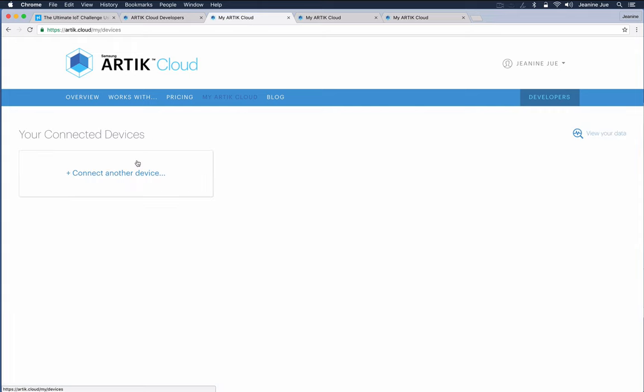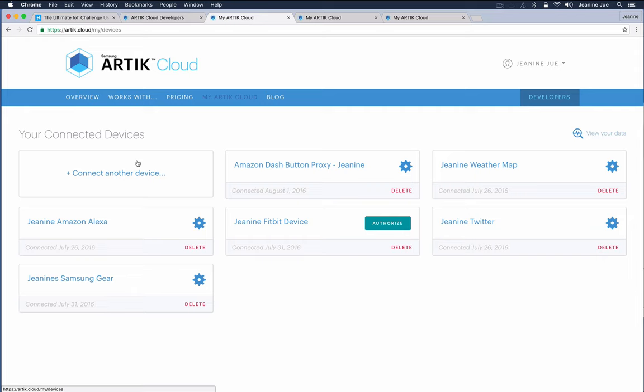Go to my devices. So look, I have my weather map connected. I threw in Twitter. I'm going to do something with that. Now I just created my Fitbit device. I just added my Fitbit device. Notice how it says authorize, right? This is where I'm going to authorize ARTIK Cloud to have access to my Fitbit data. Then we also have my Samsung Gear. So these are my devices.